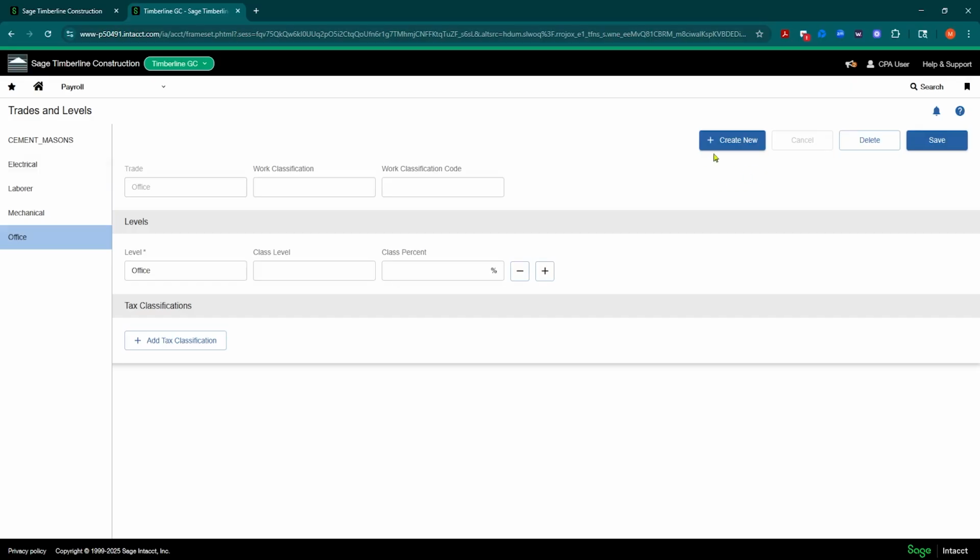So in this case, you can click create new and you can just create a trade. And then down below, you'll need at least one level for every trade. So for the office staff, that's probably all that's needed, whether you want to call it admin, accounting, whatever you want to call it, but I wouldn't get too layered here.